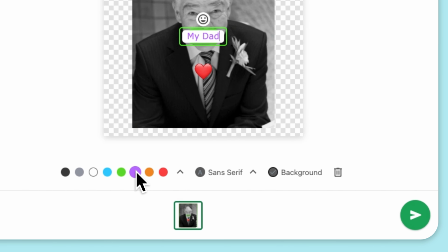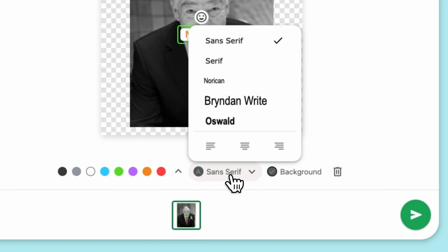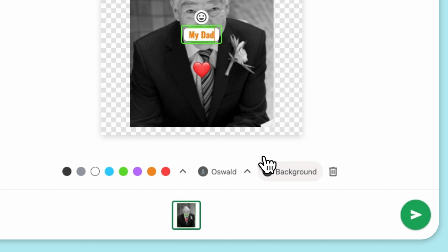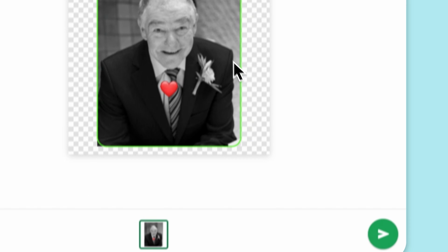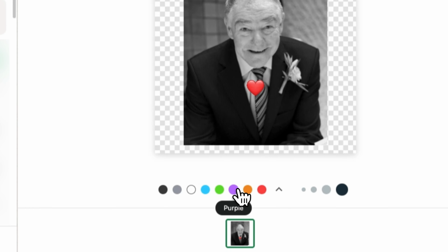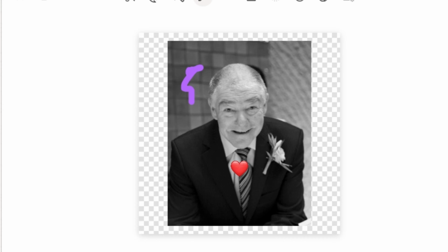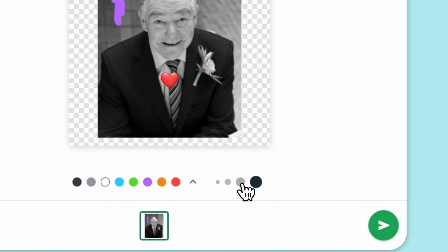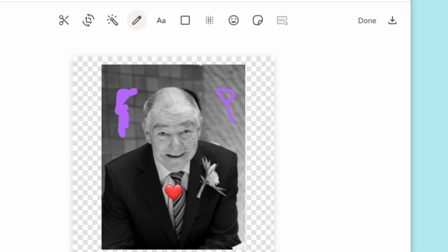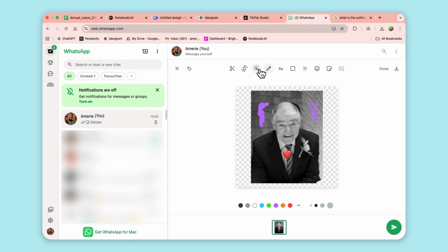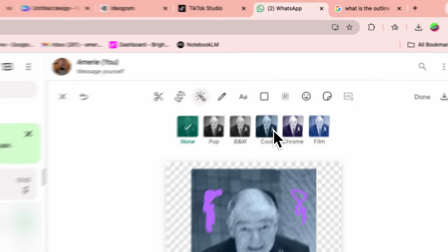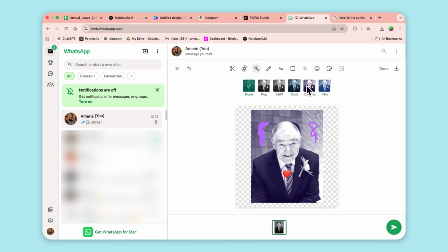You can change the color of the text. You can change the font of the text. And you can change whether it has a background or not. The pen tool allows you to doodle on the picture if needs be. You can create different types of thicknesses. And then we've got a filter option, so you could give it a different look to the sticker.